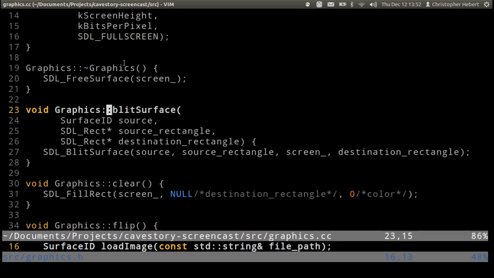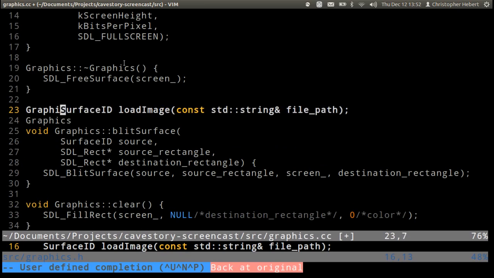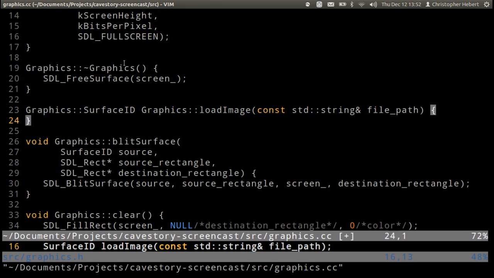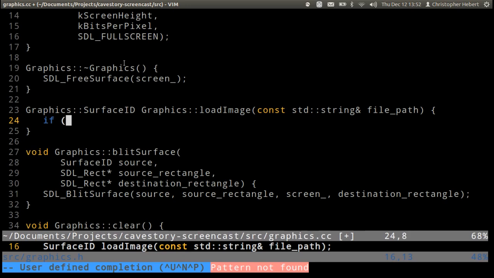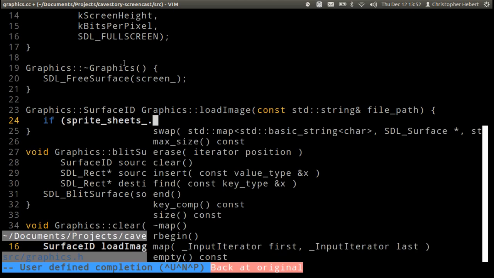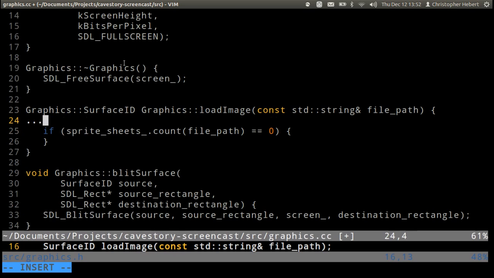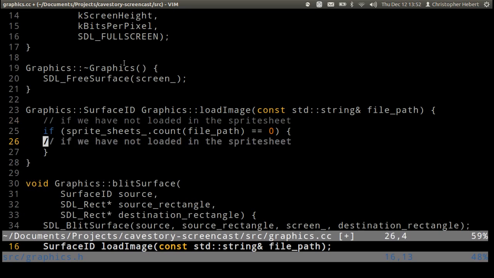And then we'll define load image. So remember, we need to scope in surface ID and load image. So here's where logic comes in. If sprite sheets dot count of file path, so this is the number of keys that exist in sprite sheets that match file path, is 0, that means that we have not loaded it in. If we have not loaded in the sprite sheet, load it in now.